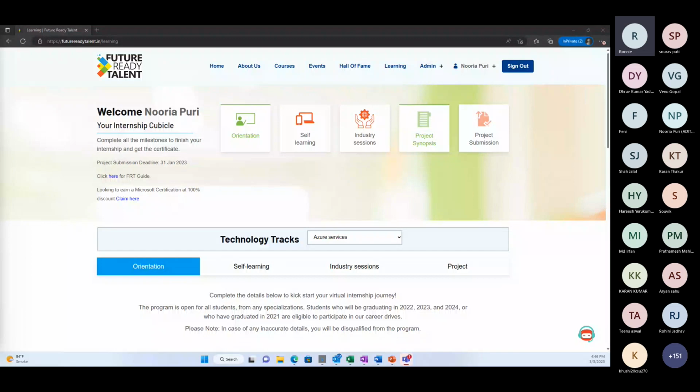Good afternoon, ma'am. First of all, there is a problem I'm facing here while claiming the Microsoft certification discount coupon, ma'am. So what I basically did is I already made another account from another Gmail account, and it is showing a little bit of a problem. So what should I do about it? And the FRT mail ID is different, ma'am.